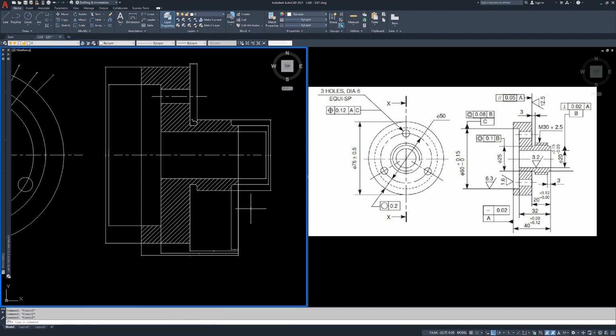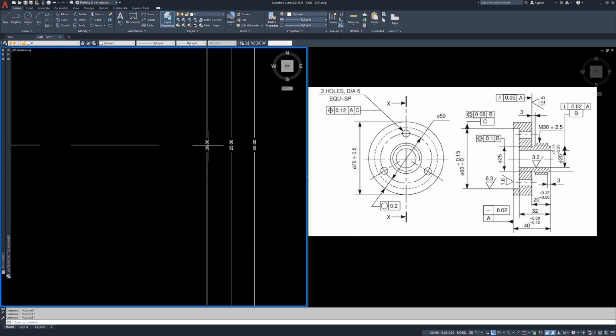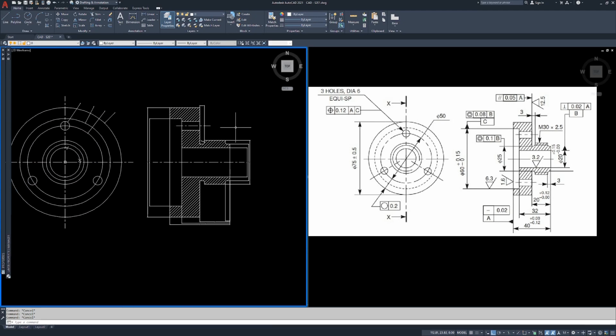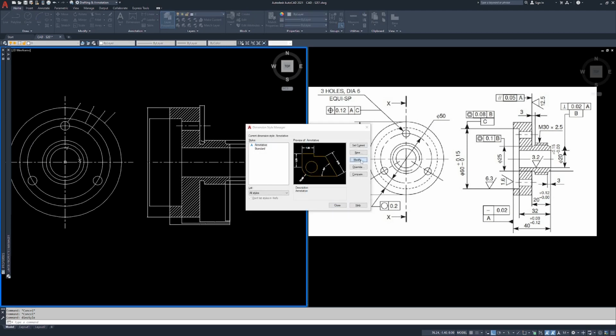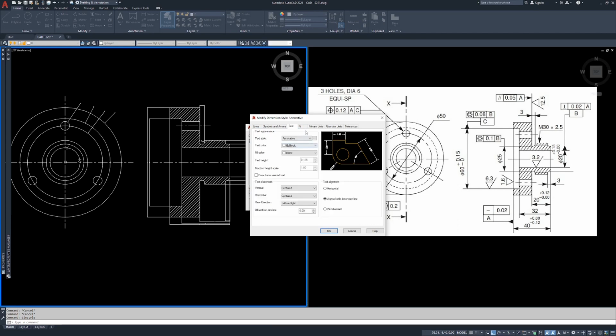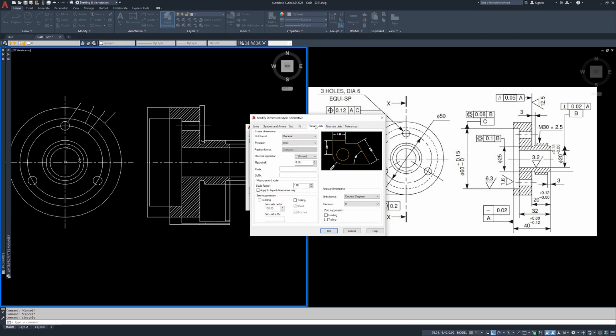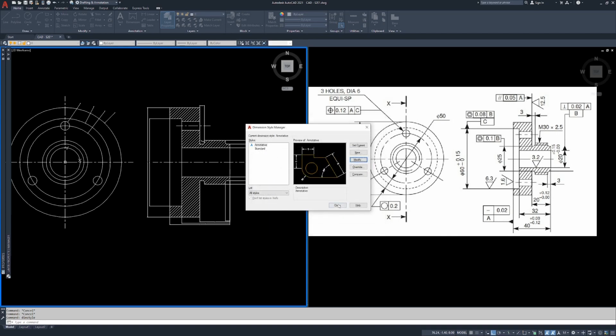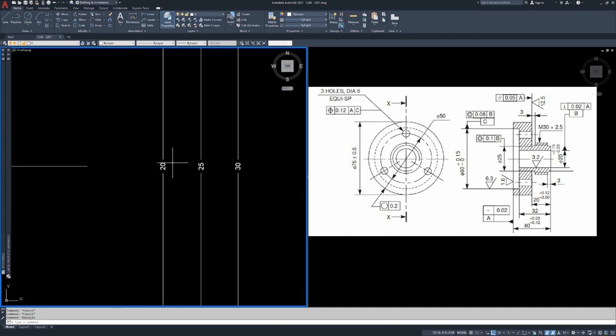Now remember, if we don't want to have those two decimal places, instead of having 20.00, we don't have to go back through and edit all these dimensions. We can just type dim style, modify our annotative, go to our primary units, change our precision to 0. Close. And if I zoom in, 20.